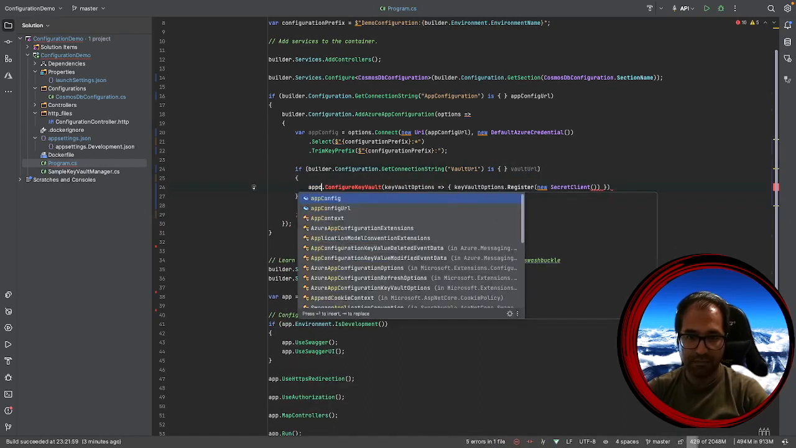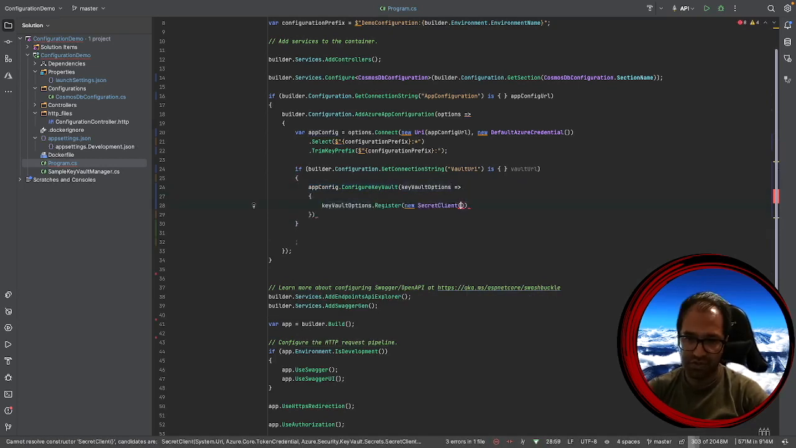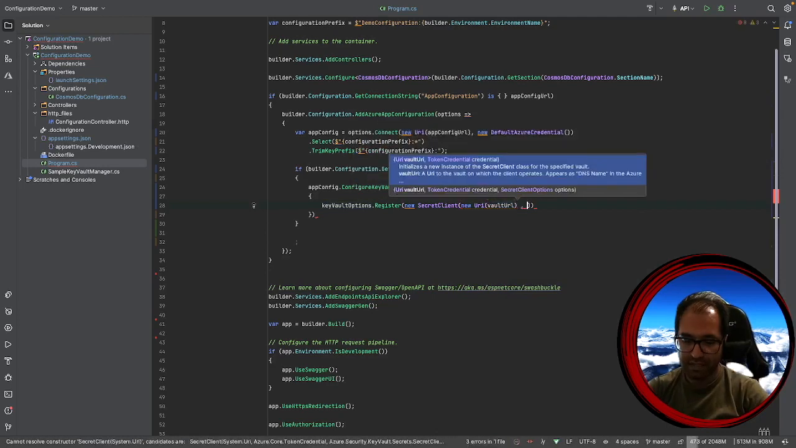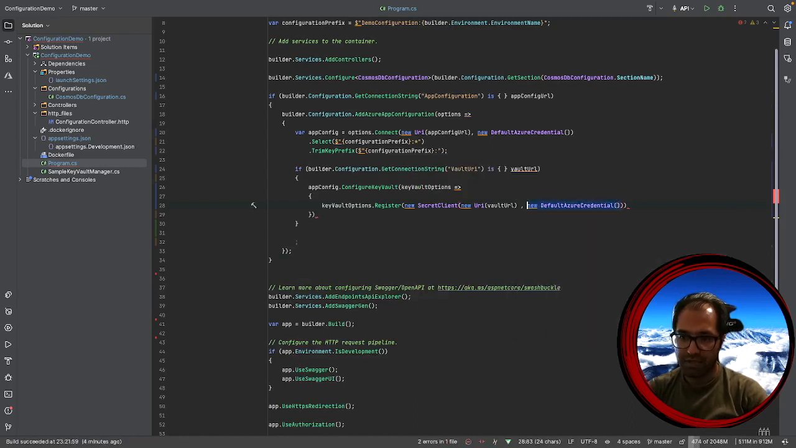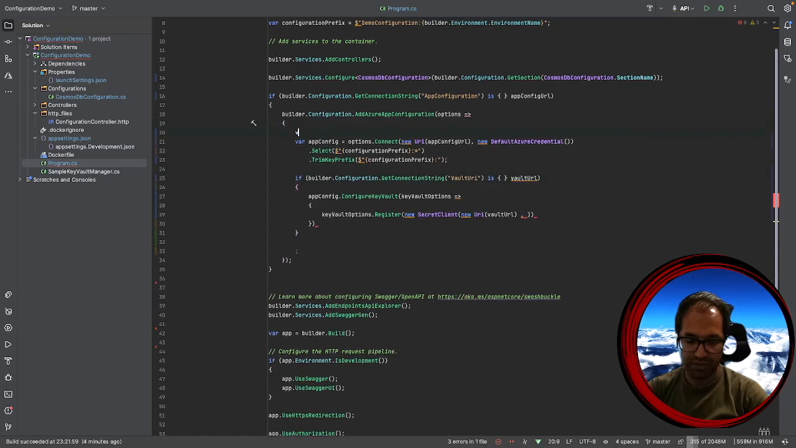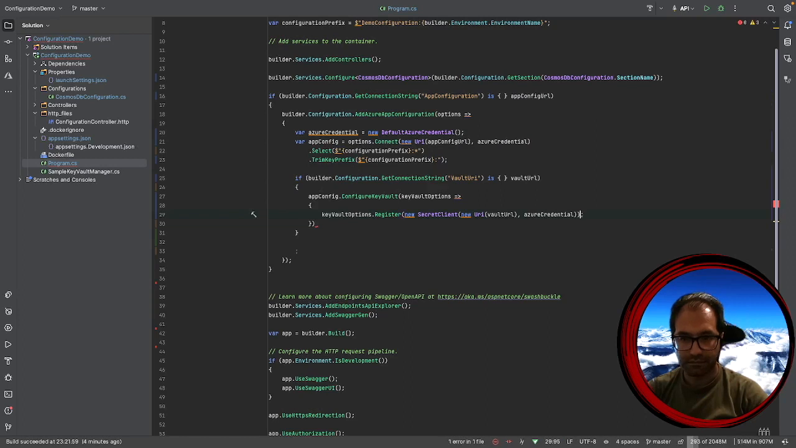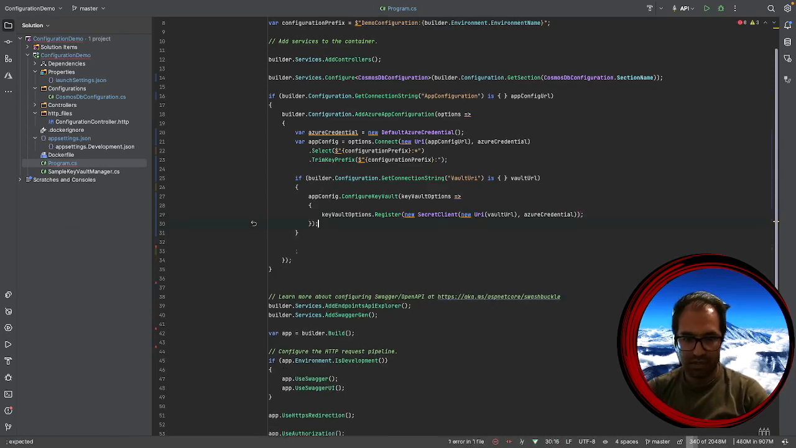So here we could say appconfig.ConfigureKeyVault, and then in the key vault options that we are registering, we are saying new URI, vault URL, and then again we need this DefaultAzureCredential, but I'm going to grab this one and use it here, and use it in both places. Yes, so nothing else is required.